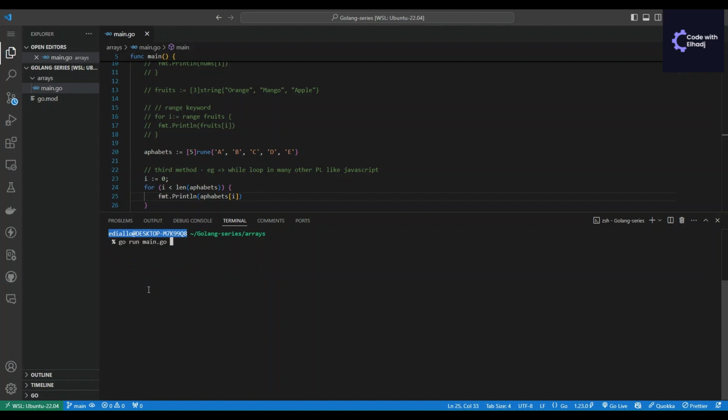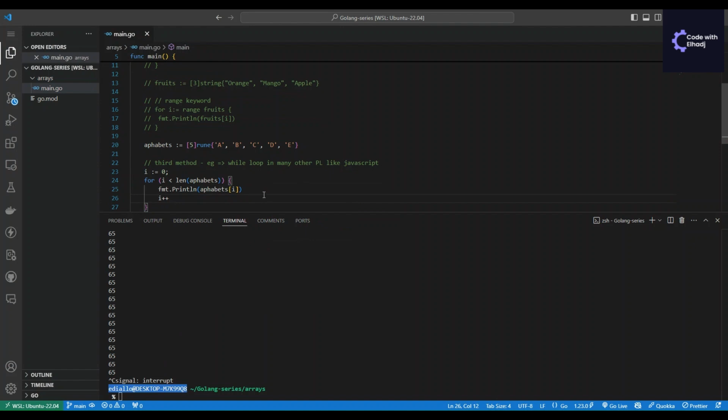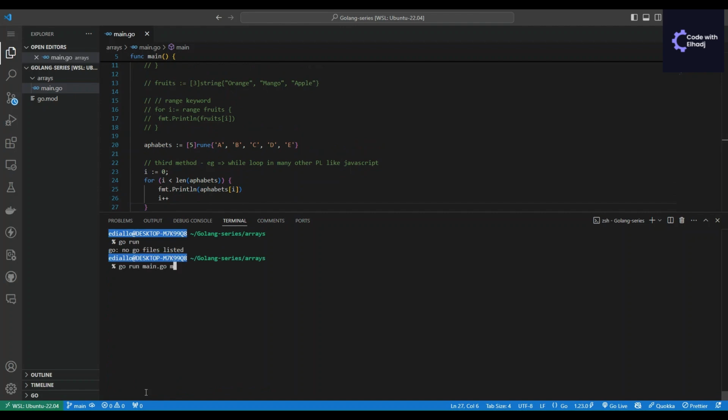So let me go and run this. Yeah, so this is an infinite loop. Why? Because we need to increment our counter, otherwise we get an infinite loop. So let me run it again. Go run main.go. Here you go.